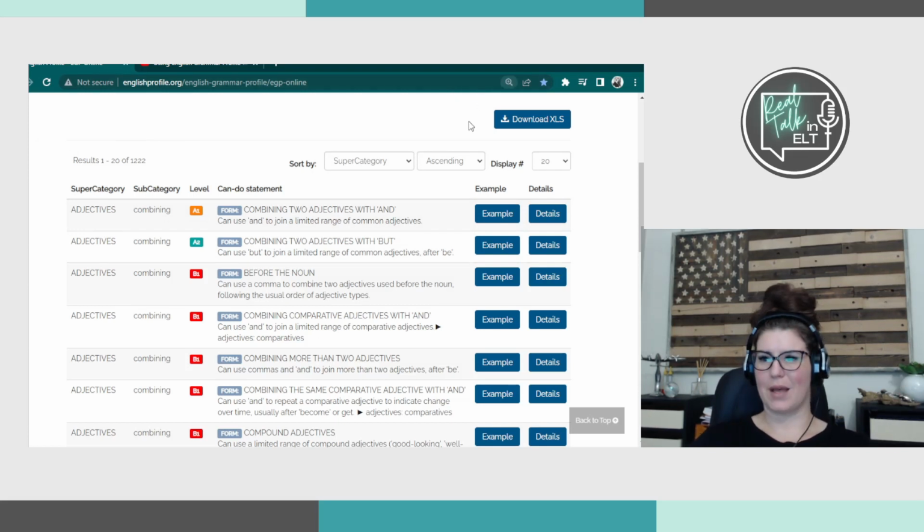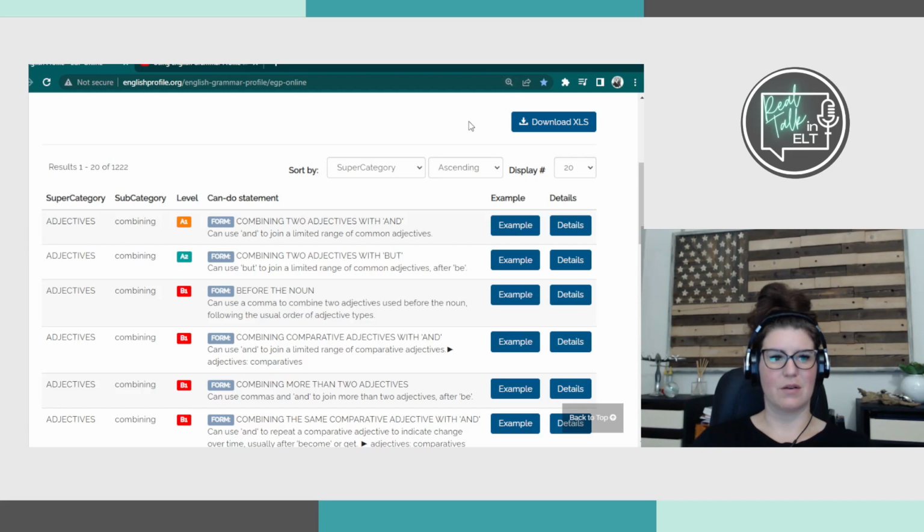I'm so bad about making things big and stuff. Okay, well, that's good enough. Here we go. So we've got the super category of adjectives, subcategory of combining. They put the level there. So this is at level A1.